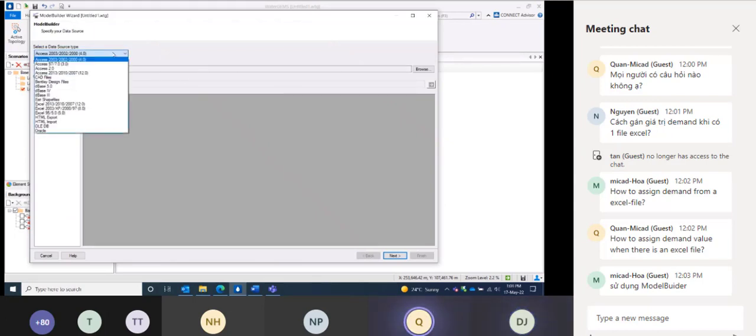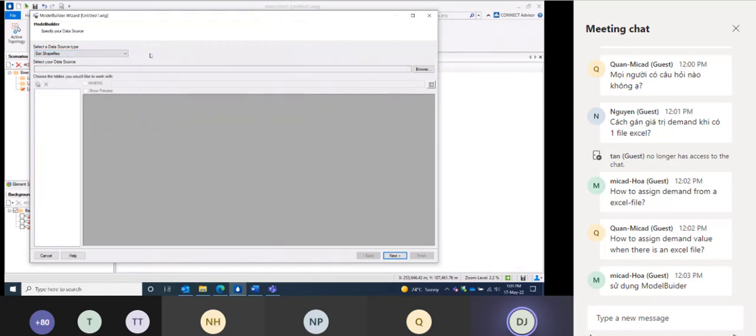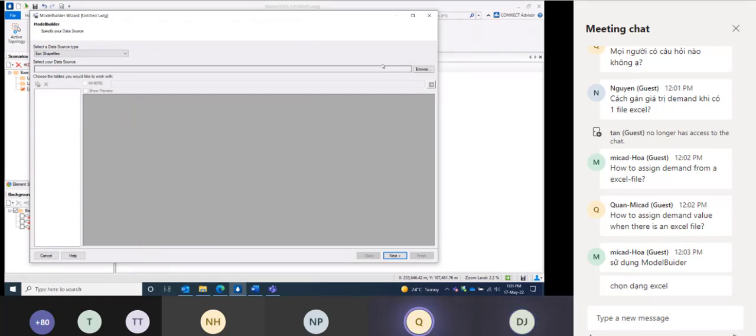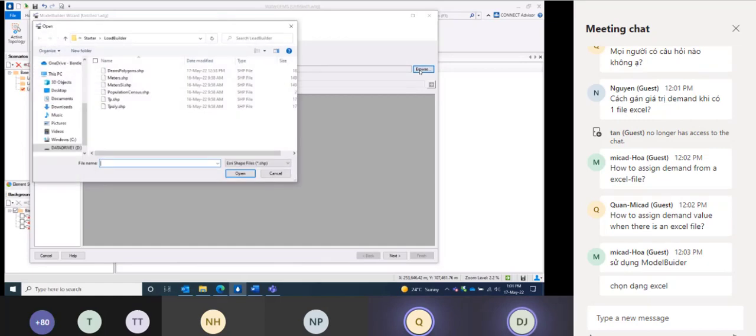And you see from the drop-down list here, there's Excel. Now, in this example, I only have a shapefile, but it works exactly the same way with Excel. So select shapefile, but it could just as easily be Excel. Browse. Okay, I will change this for SAWACO.